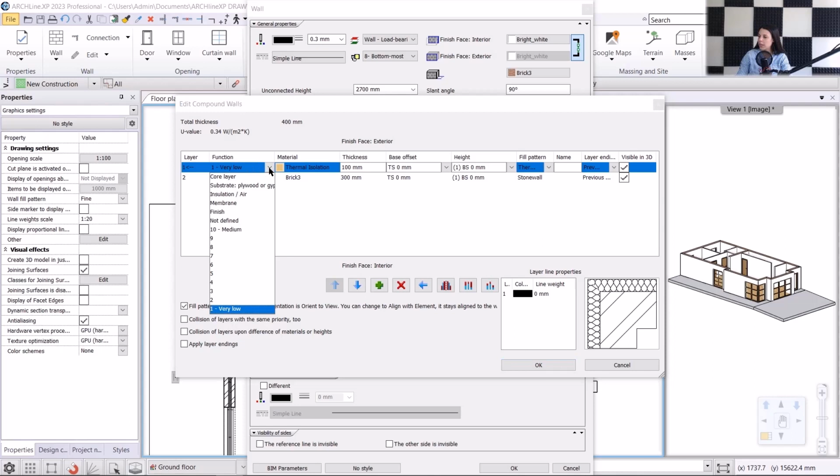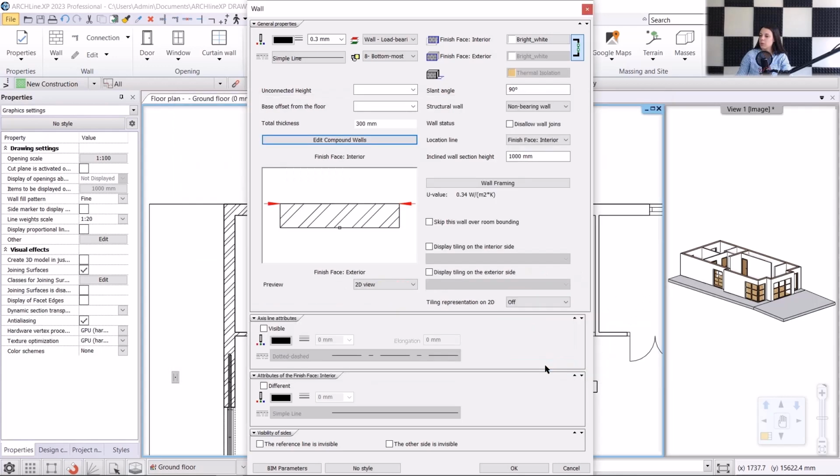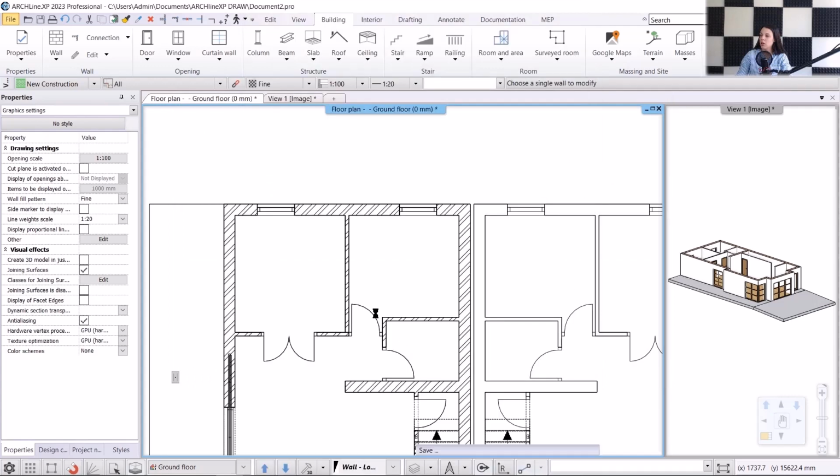For the core layer, I select the core layer. And for the insulation, I'll choose the insulation air layer. This way, the program will determine how the layers should connect when we join the walls. With these settings, I'm done. If I accept it with OK, the program will add this 100mm insulation layer to the main wall.